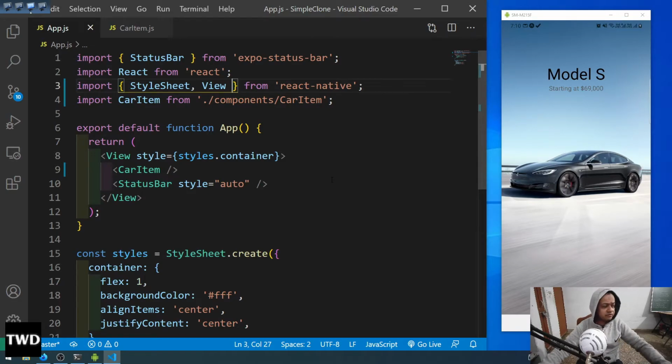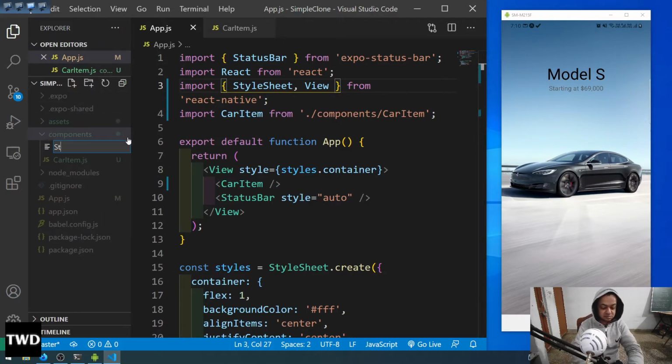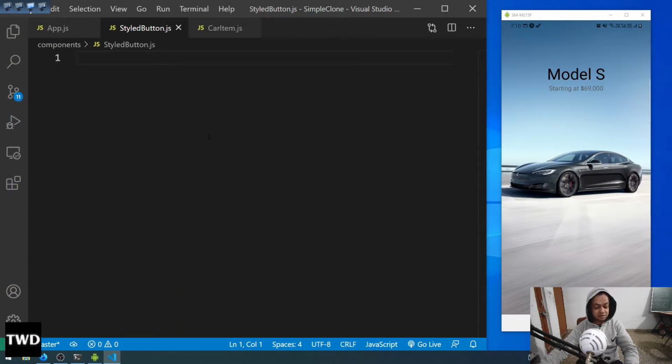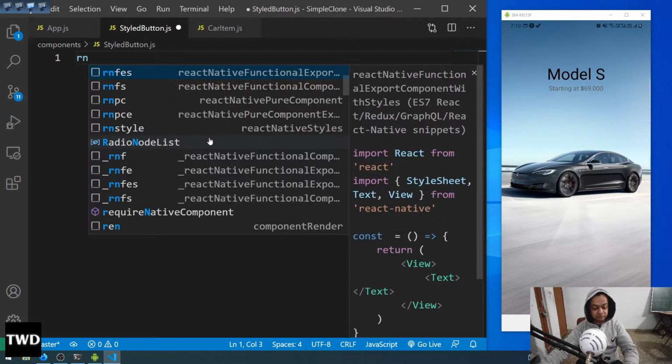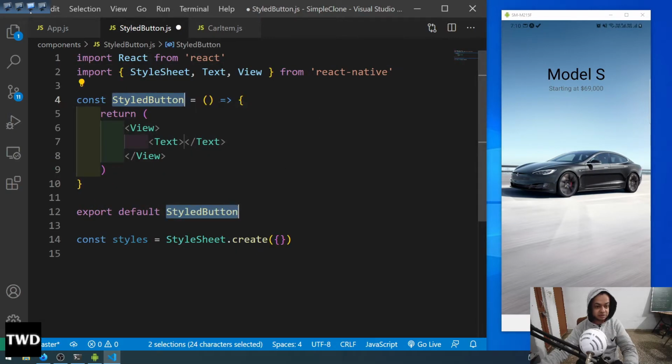So now again we are going to show two buttons in our app, and both of them will be similar. The only difference will be the background color and text. So we'll create a custom component for that, and that custom component will be known as styledbutton.js. Okay, and again React Native functional Expo style sheet. Okay, I remember it like this only.